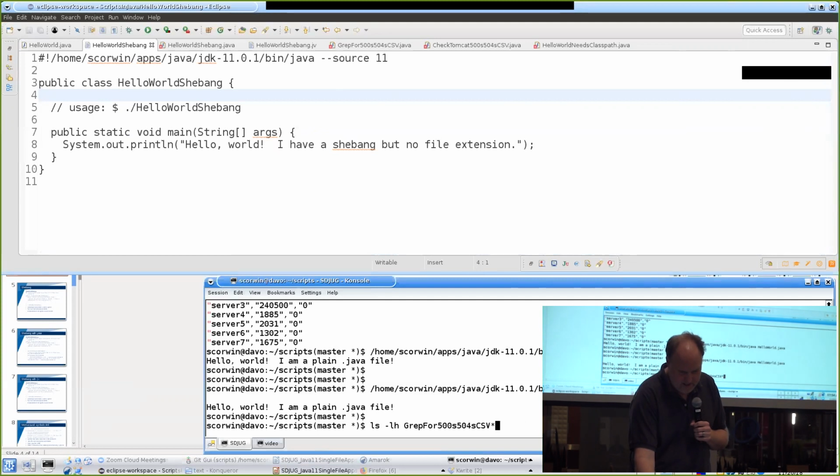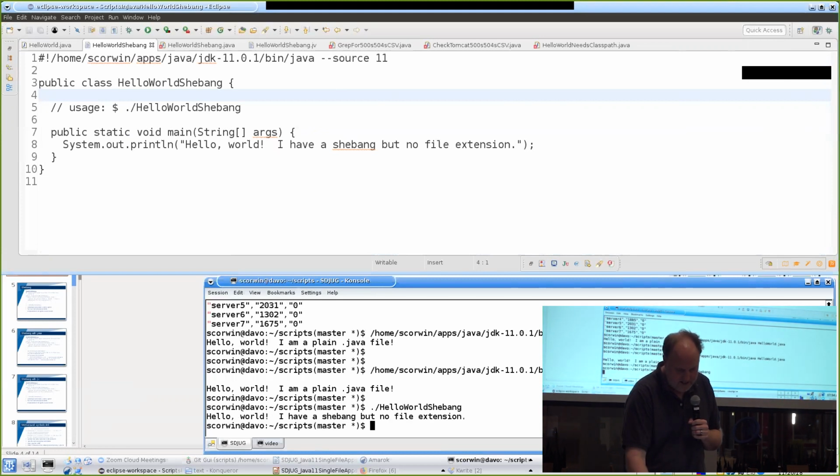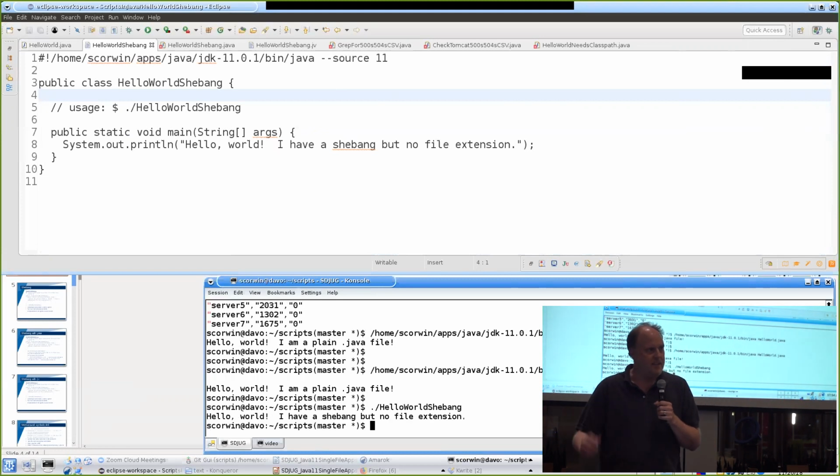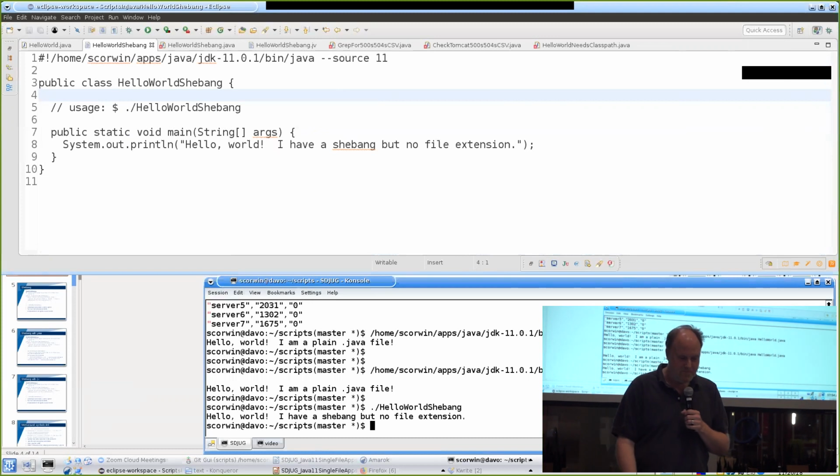And so once you've got this, then the other thing you need to do is you need to make your file executable. And so if I go back to this one, the hello world shebang is an executable file. I'm executing it just like any other way you would do this on Linux. And so I can run that, and that worked like a charm too.